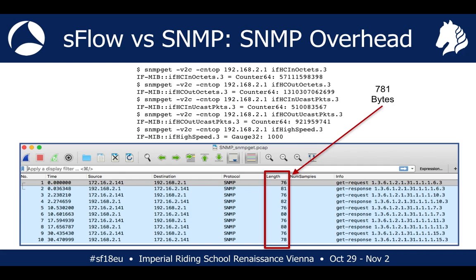If I do the same using SNMP, I asked SNMP for 5 different counters for interface 3. And here we can see that I basically queried SNMP to obtain the input and output packets and bytes of the interface. So to get those 5 counters from SNMP, it takes 10 packets and 781 bytes.